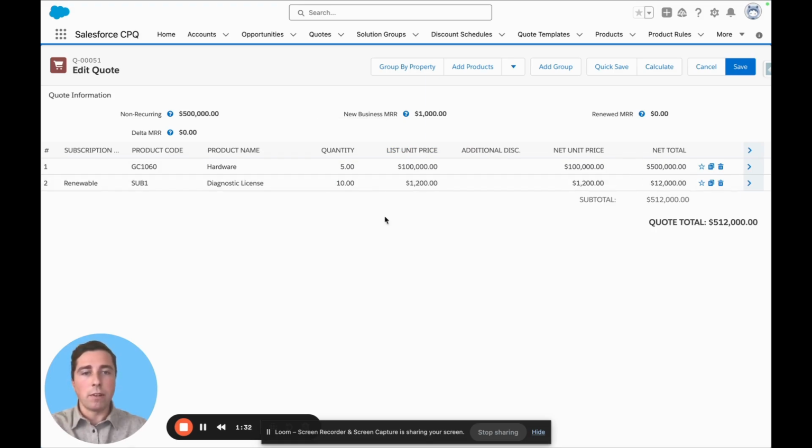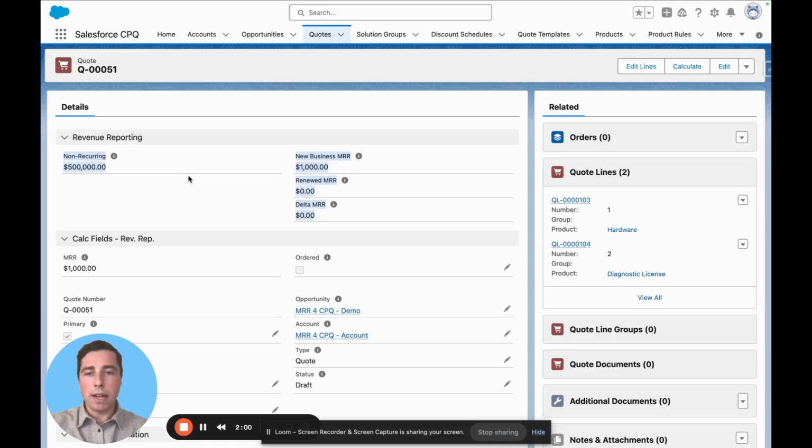If we take a second to analyze and do the math, we'll note that we have a 12-month term, and we have $12,000 as the net total, which breaks down to $1,000 of monthly recurring revenue in this example. If we go back to the quote, you can note that the fields in the revenue reporting section are populated. These are the same fields that show up in the quote line editor. Additionally, it's important to note that the fields here are roll-up summaries of all quote lines.